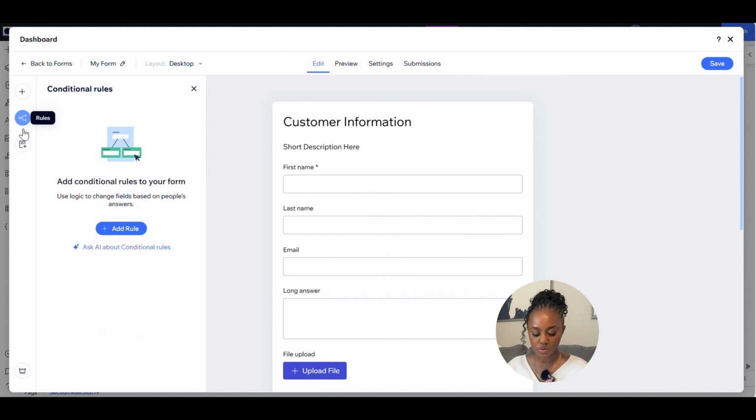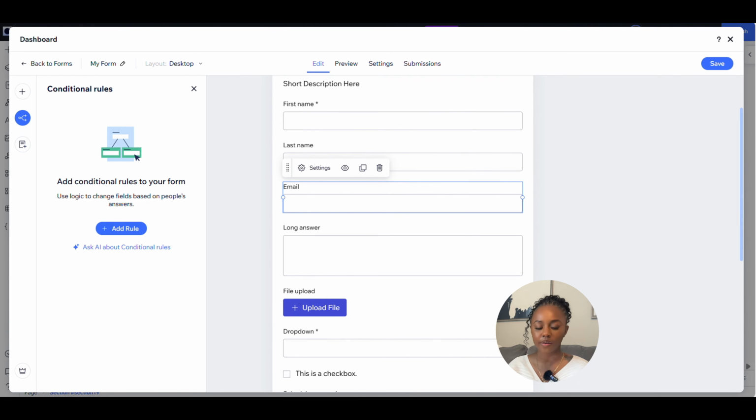You have your rules and you have your pages. I'm going to start with pages and then I'm going to go back to rules. So for pages, I would recommend using this if you have a long form, to basically break it apart. If they have to continuously scroll and scroll and scroll, I feel like it makes it a bit overwhelming and also difficult to see, especially on the mobile version where you have to keep scrolling until you finally make it to the end.